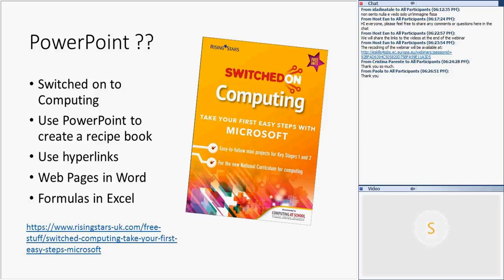It's expensive, but there's a free resource. There are 6 different activities in here, of which the recipe book is one of them. But web pages in Word can also be hosted locally. You can use formulas in Excel, asking children to build a simple calculator or budget calculator in Excel. All have the fundamental basics of computational thinking.